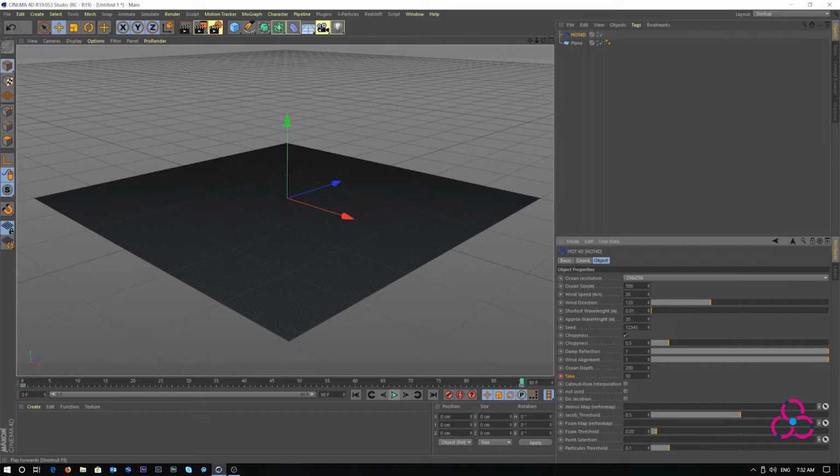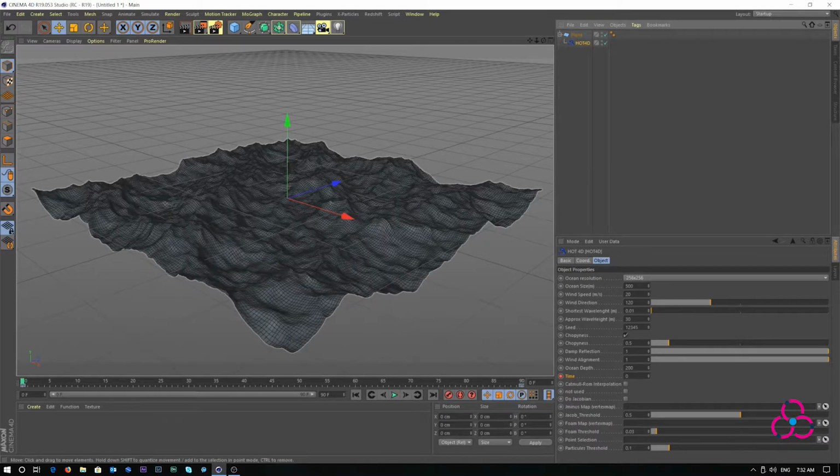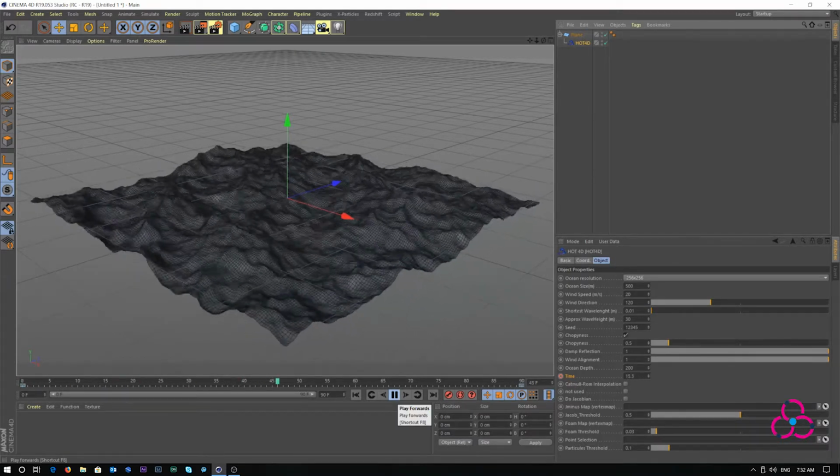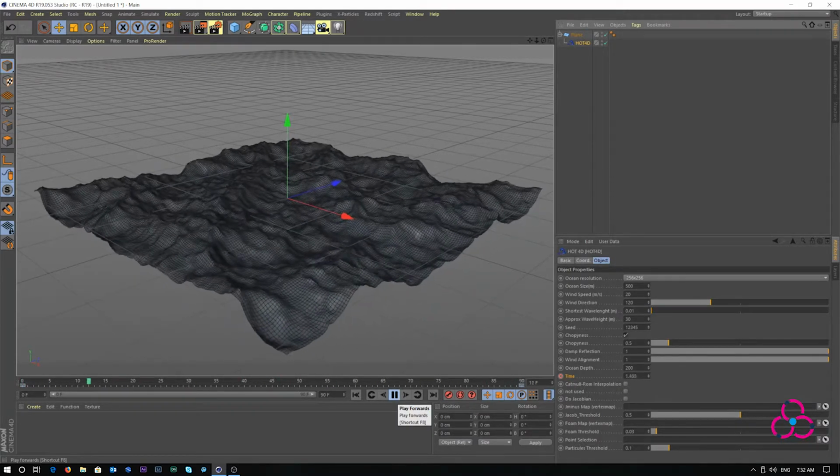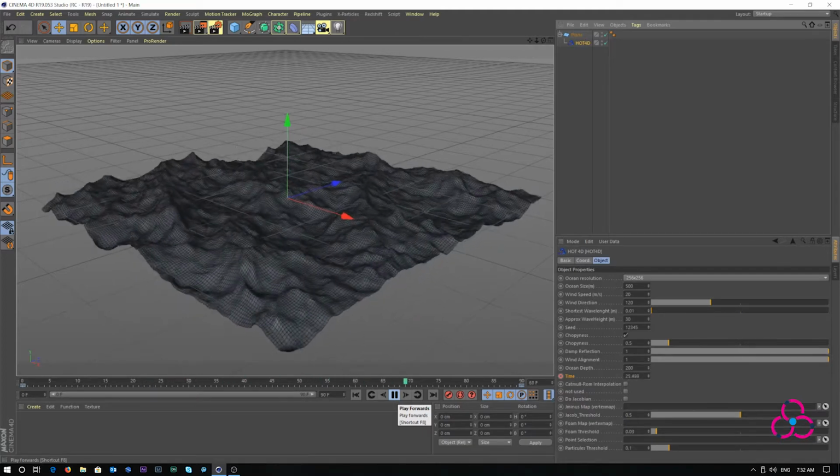Now we hit play. We see there's nothing happening because right now the Hot4D is not a child object of the plane. As soon as we make it a child object, we have an instant animation ready. What we see is the animation tends to slow down towards the end of the frames.